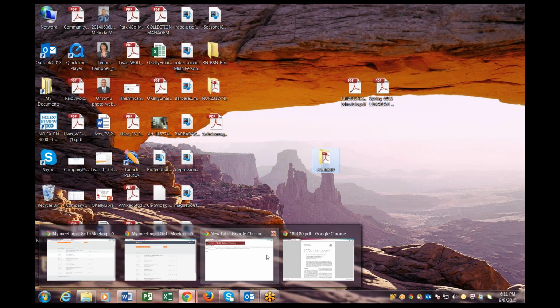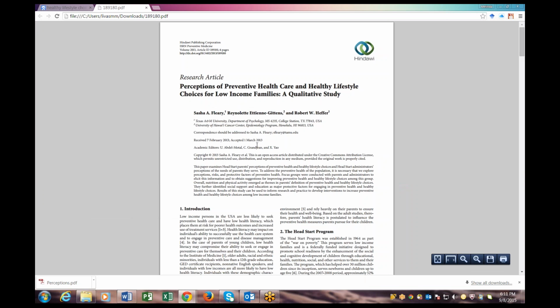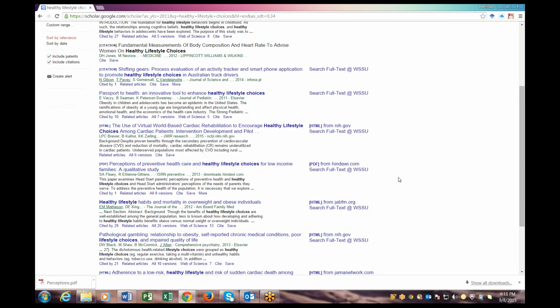So I did just want to show you that could be a shortcut way to actually save your article. So I got a cool, nice little article from Google Scholar. So that's one of the nice things about using Google Scholar.